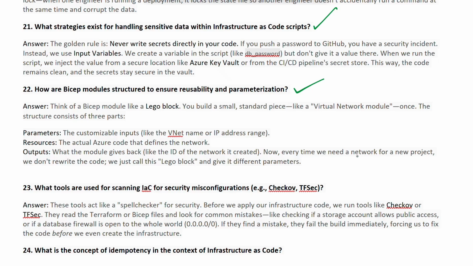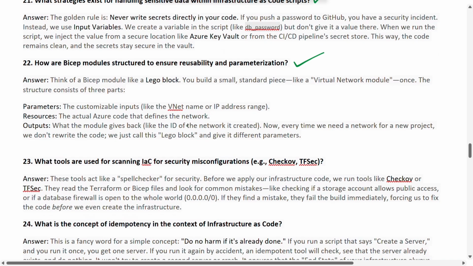Now, every time we need a network for a new project, we don't rewrite the code, we just call that particular Lego block and give it different parameters. So this is how exactly we can reuse as well as parameterize the basic modules.